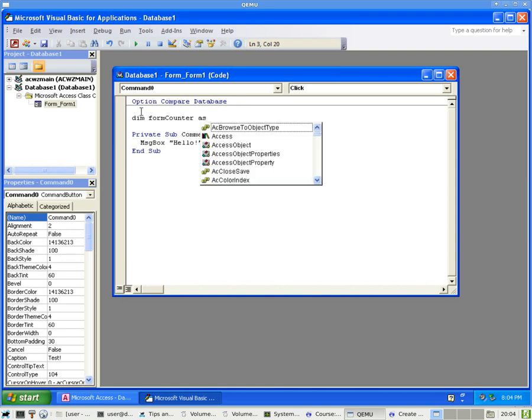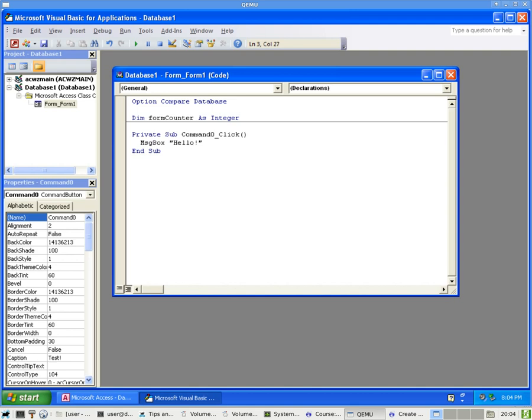And the next thing we want to do is to say what kind of variable this is. As a counter, well, let's see. These are all the different types that it can be, but of all these types, we just want it to be an integer. That's fine. In other words, what we have done so far is to declare formCounter as an integer variable.